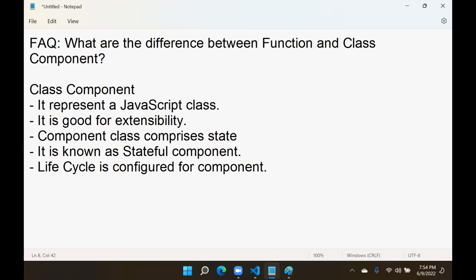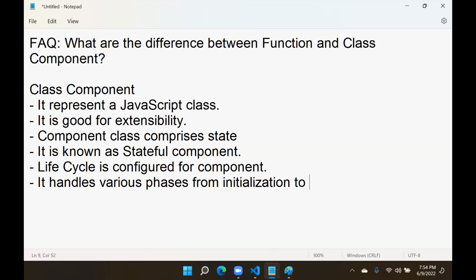Not only tracking issues, we can make a component work with different behaviors. The component can handle different phases, from initialization to destroy. From initialization to destroy, it can handle various phases.